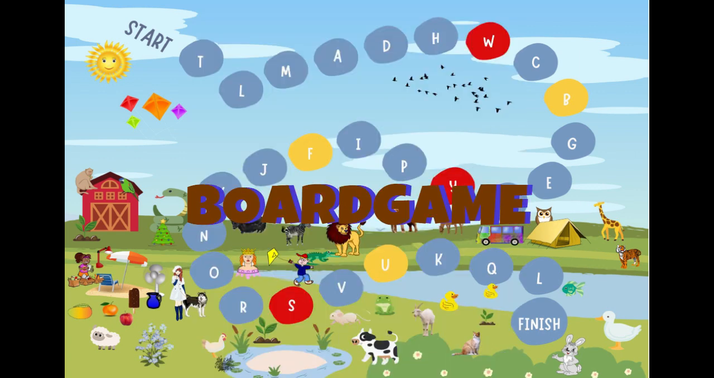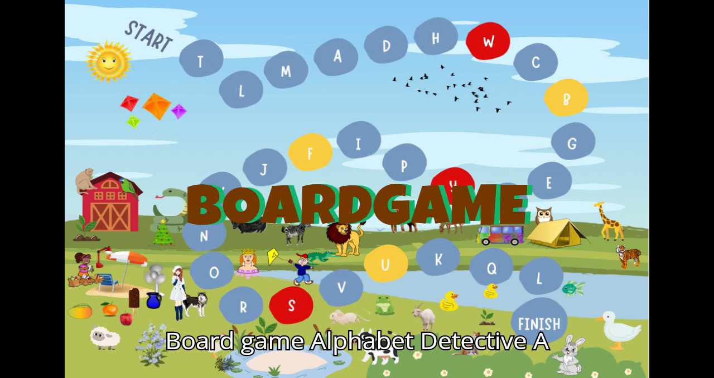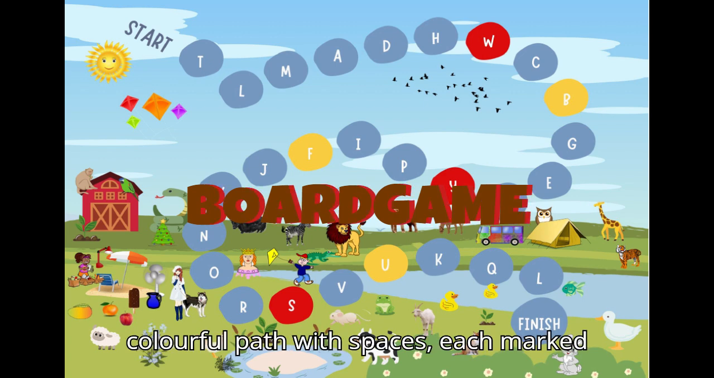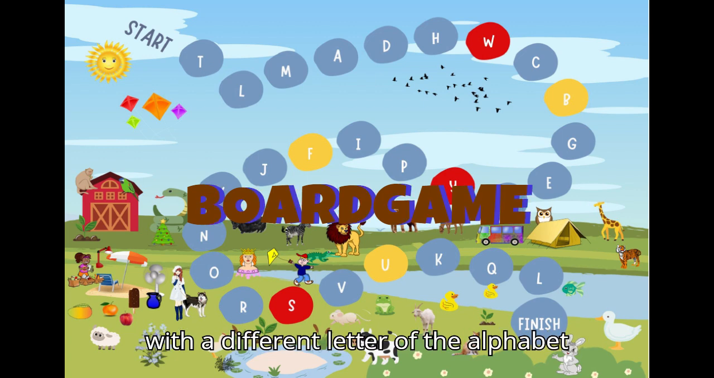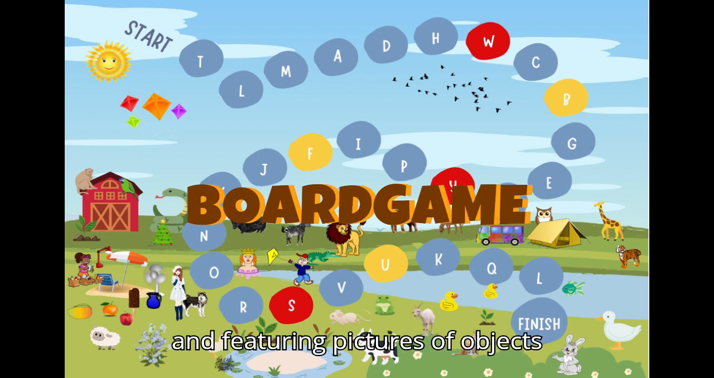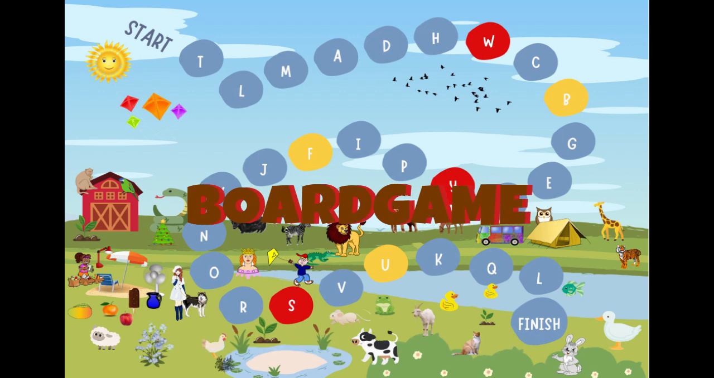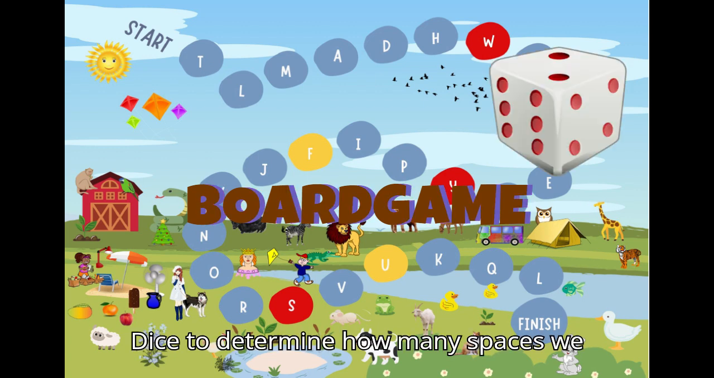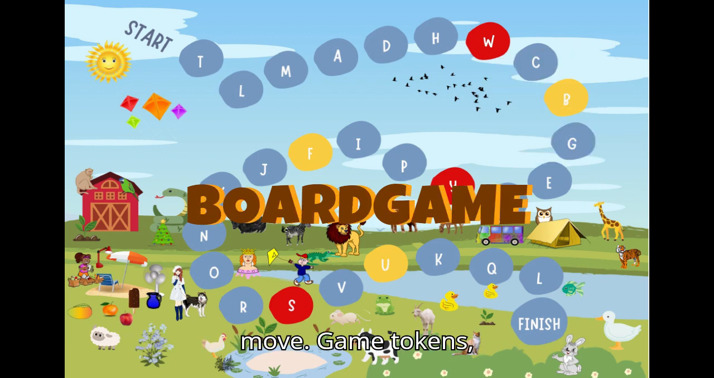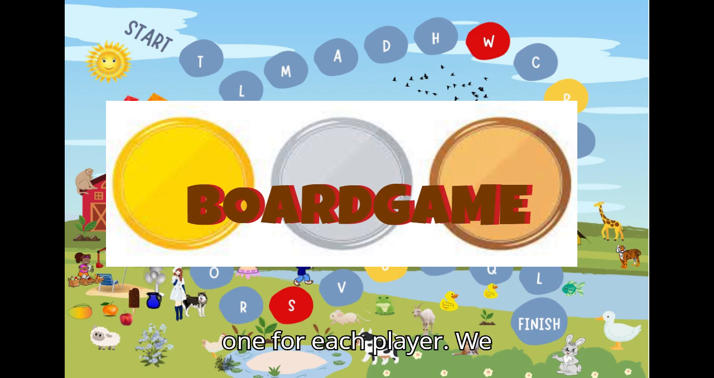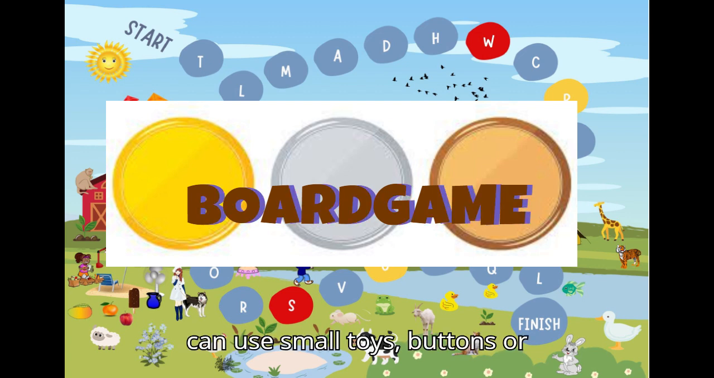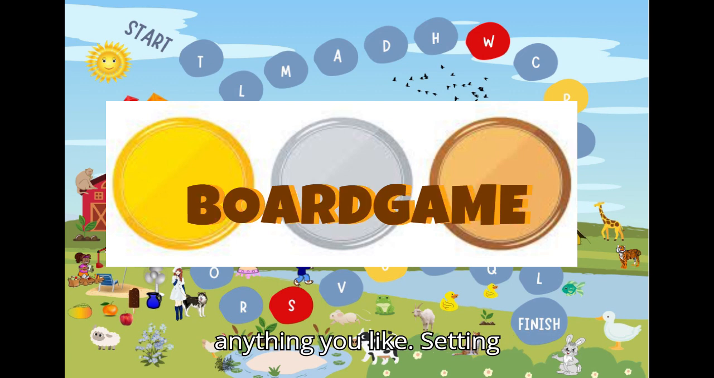Materials needed. Board game Alphabet Detective, a colorful path with spaces, each marked with a different letter of the alphabet and featuring pictures of objects corresponding to those letters. Dice, to determine how many spaces we move. Game tokens, one for each player. We can use small toys, buttons, or anything you like.